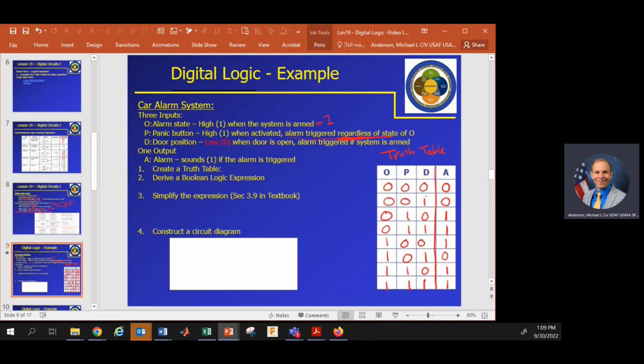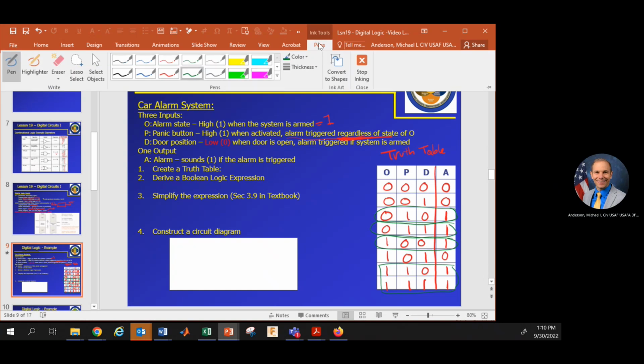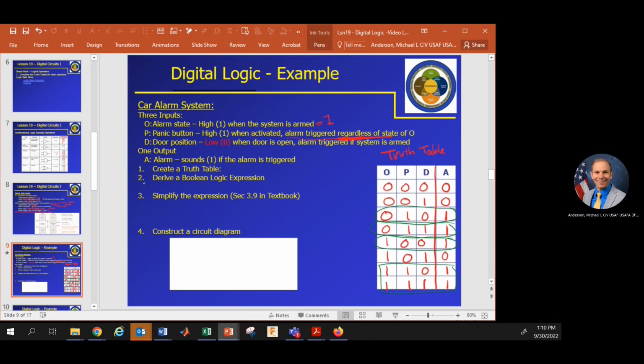So now we can create a Boolean logic expression based on this. We look at all the cases in which the alarm is going off, where the output of this device is true. So those are all these situations. I write that as not O, and P, and not D. That's the first one.